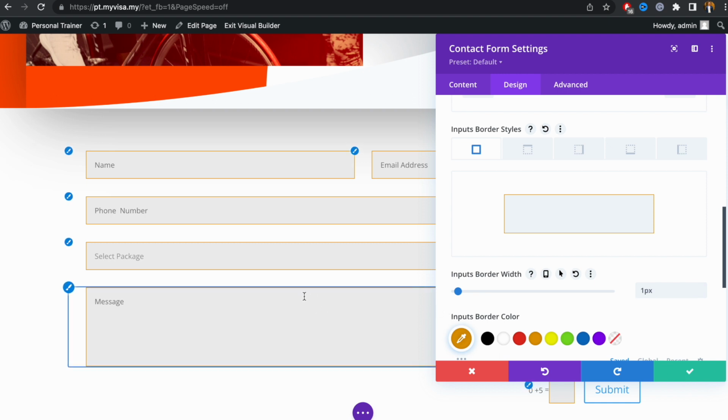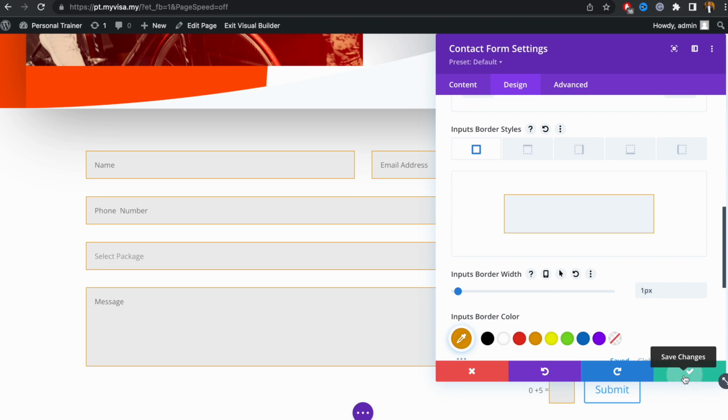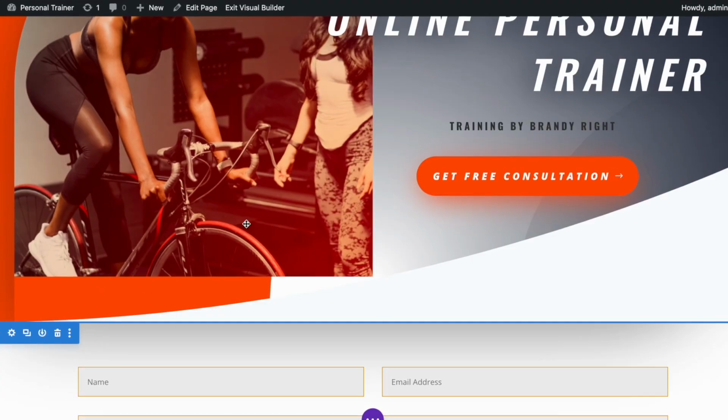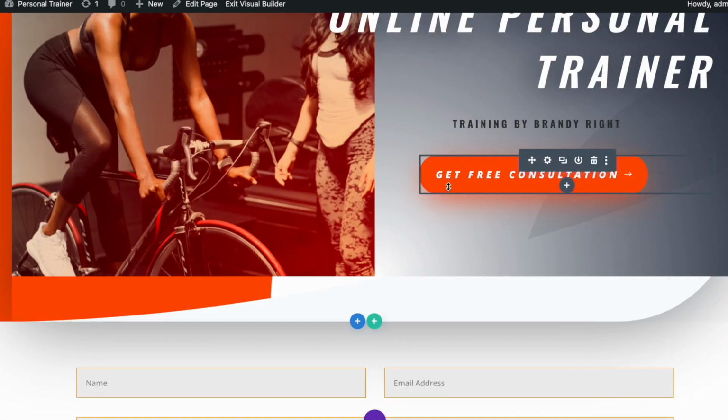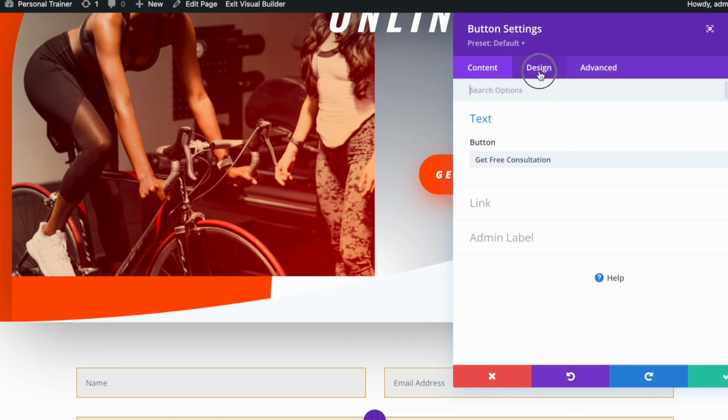Let's change the field border color to the theme layout color. To do so, save the changes first. Head over to any module where you can see the theme color. In this case, I will open the button module settings.